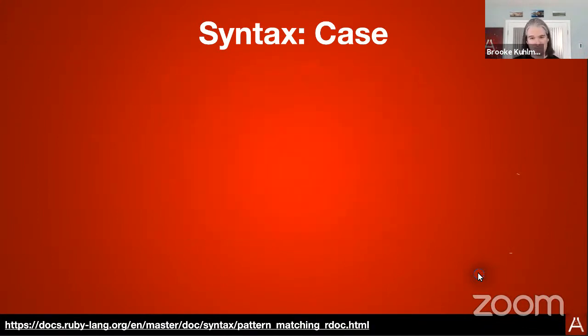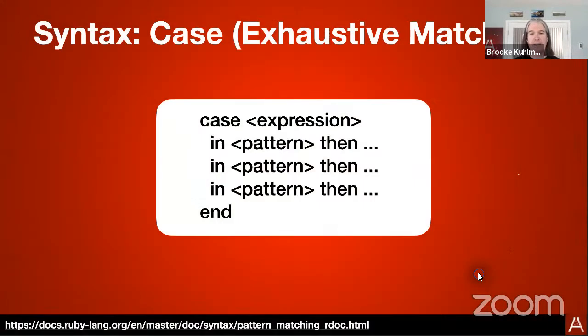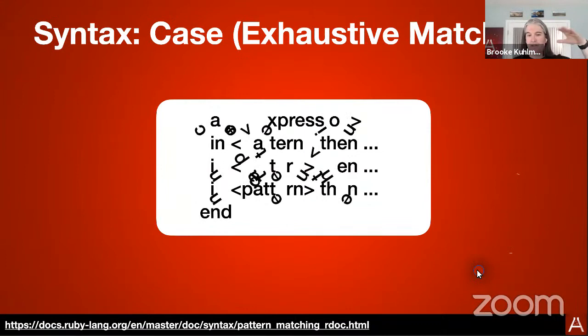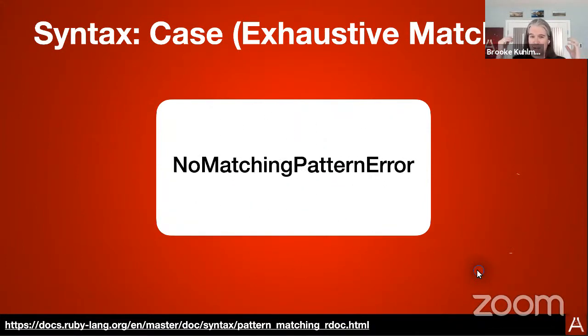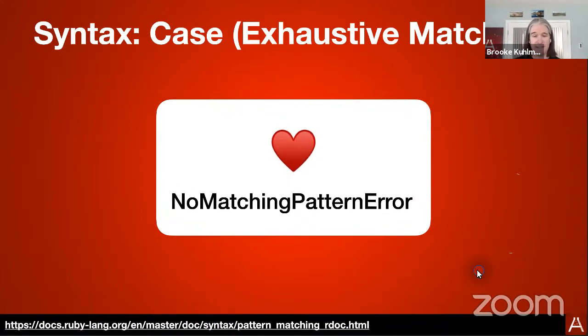So don't do that. But the thing I want to point out is when you have the case expression and you use your various patterns and ins, it's an exhaustive match. So what Ruby does is it goes through each one of those. And if it gets to the end and it can't find anything, it gives you a no pattern matching error. This is pretty awesome, by the way. I actually really like this.